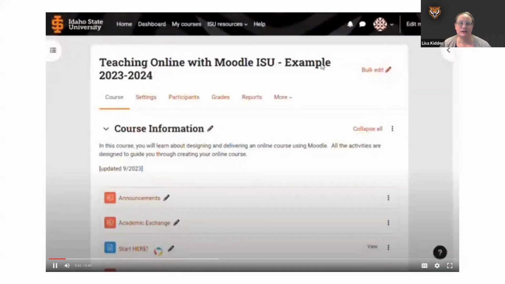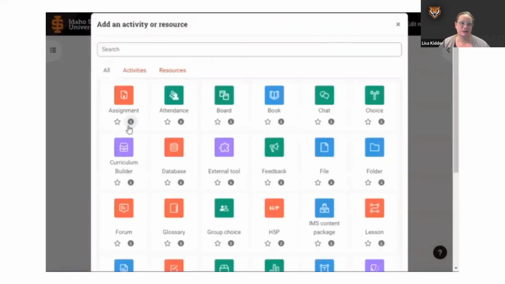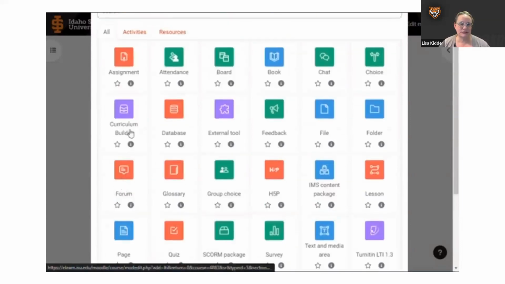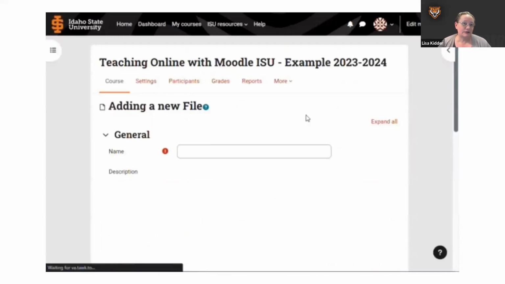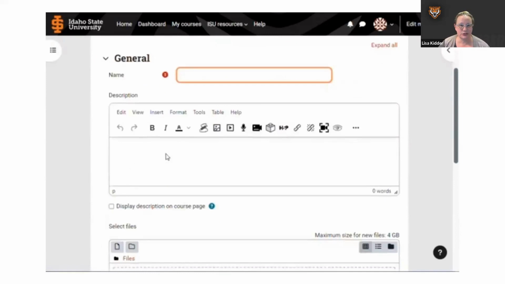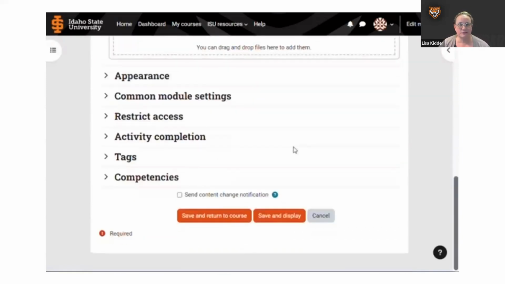Once you are editing in Moodle, have that turned on, you can go through and add any type of item that you want. Here's all of the tools that are available in Moodle, and you just find the one that you want. If you need more details, hover over it. Once you click on it, it will take you to a page where you can then fill out the information. Anything with the orange circle with an exclamation point is required, and then you'll just go through the items and walk through that and then save and return to course.